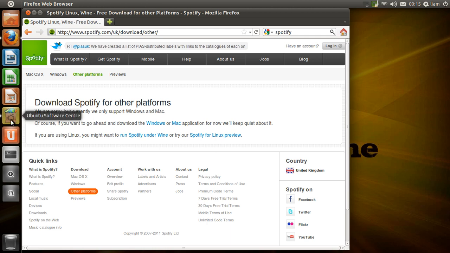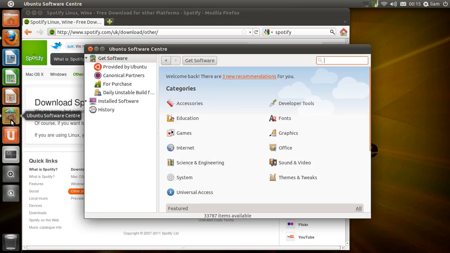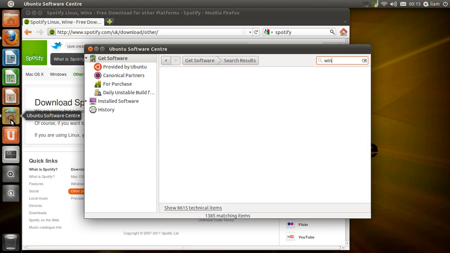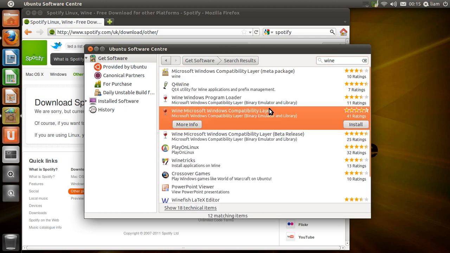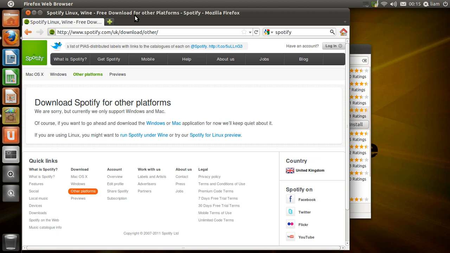To get Wine, all you do is go into the Ubuntu Software Center and press Wine in, and you need to select this one here, and that's all you need to do, install it, and there we go. Well, there's another video on my channel, PC Windows Online, if you want to go and check that out, to see how you install it on Linux.